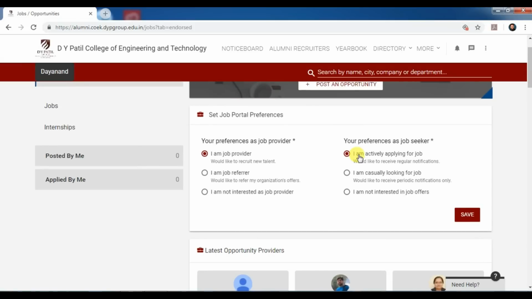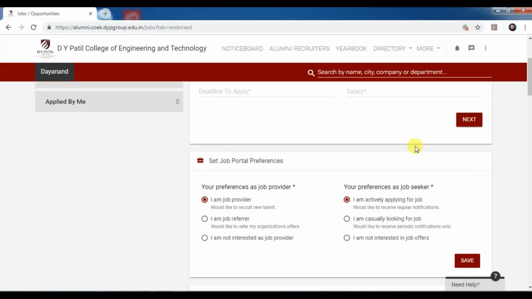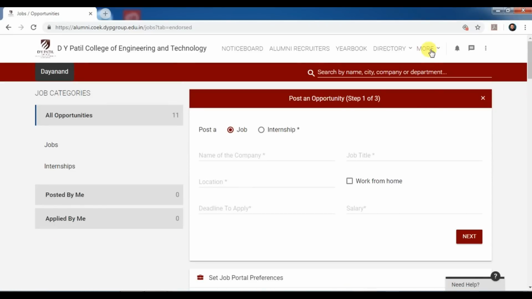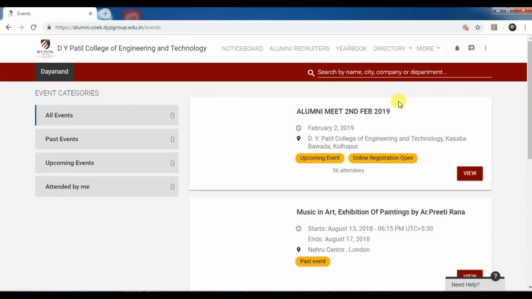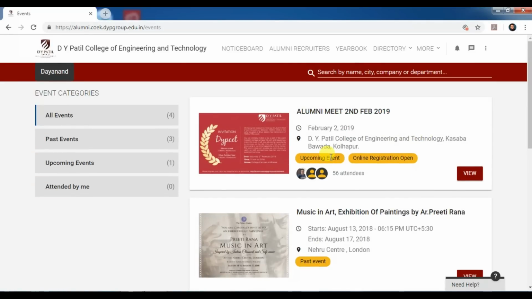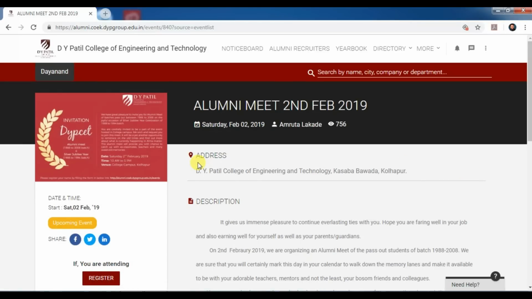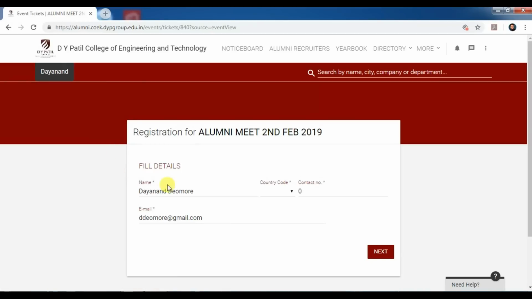You can post an opportunity directly. You can find a tab placed on the top side. You can click there. You can post the job opening. Then events. What are the events? Those are in the pipeline. Now this is the recent event which is on 2nd of February 2019. You can view the event details here. You can register for that particular event by filling up your details.